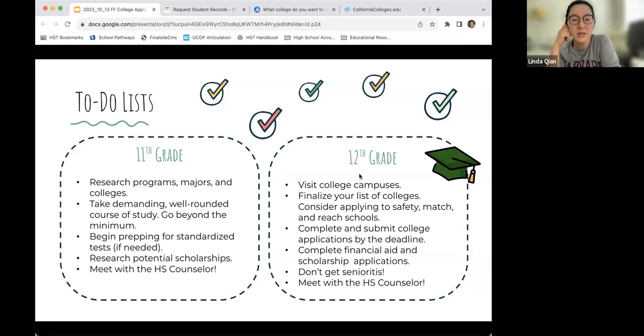And in 12th grade, this is when you want to start making your final college application list of where you are applying to. Try to visit some campuses. You don't have to do this before you apply, but after you apply, when you start getting into places, try to visit. If you can't visit physically, go onto the college website and see if they have a virtual tour. A lot of them do. So that you get a feel for the campus and whether it's a good fit for you.